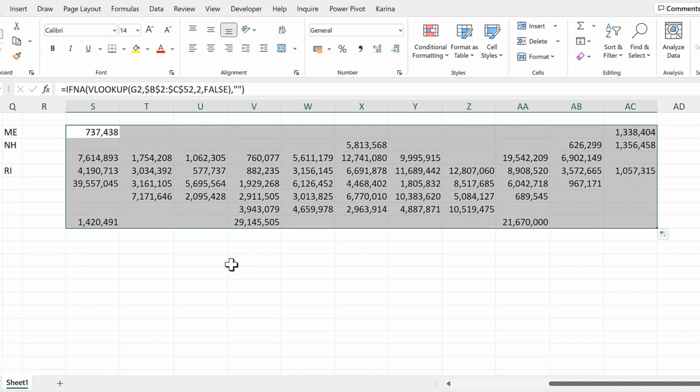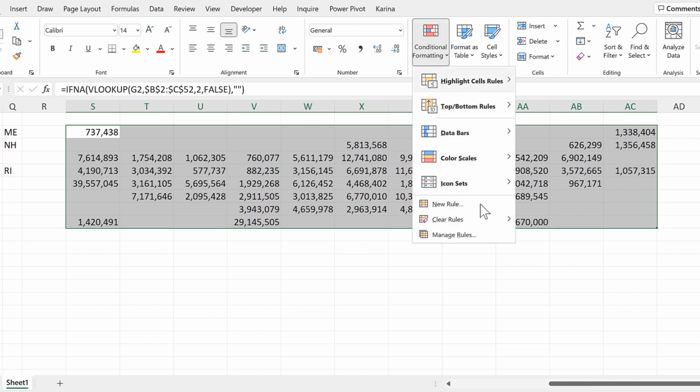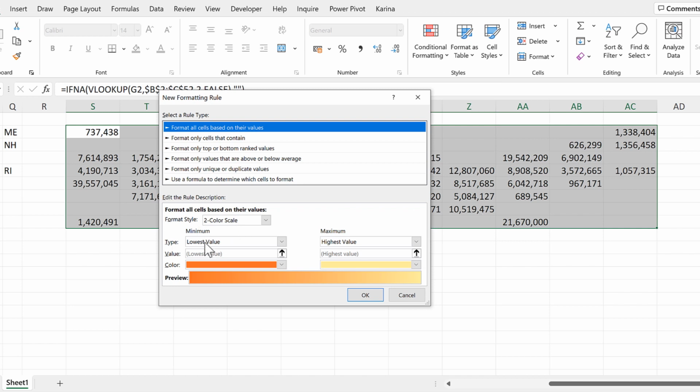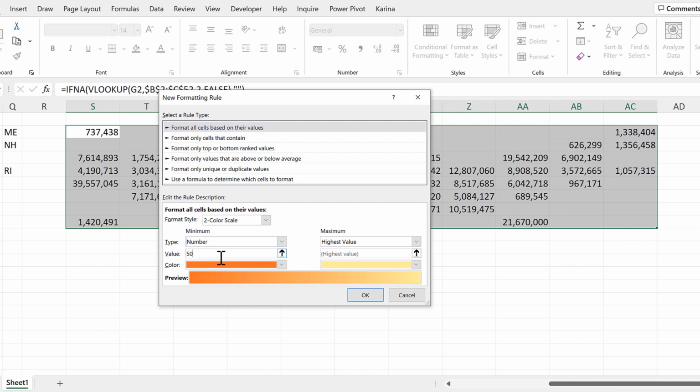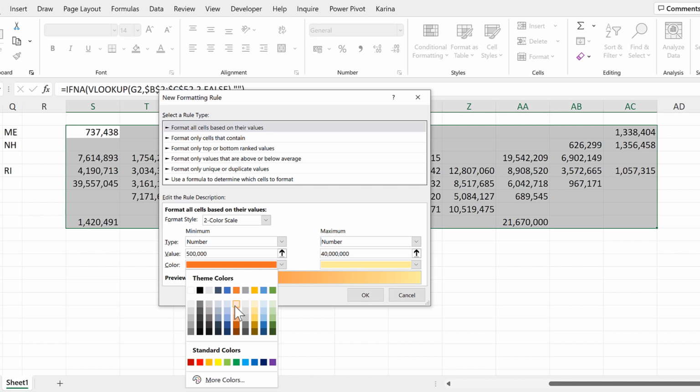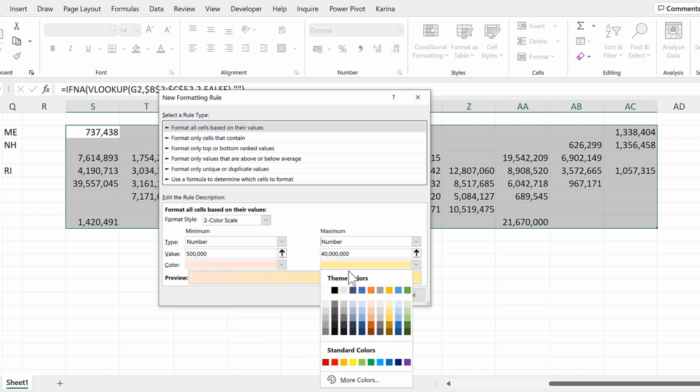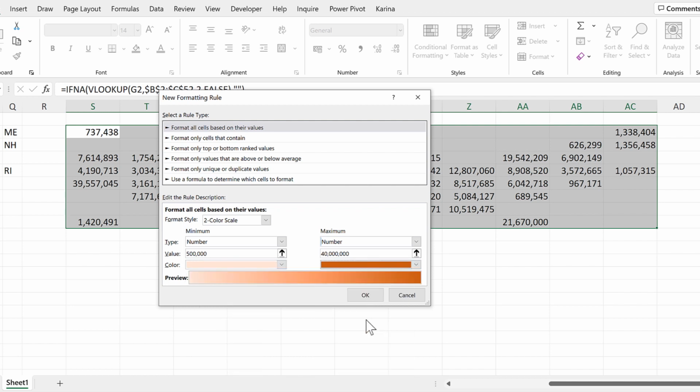Then, while I still have all of these cells selected, I will apply some conditional formatting. So we'll go to New Rule. And then I'll change the minimum to be a number, and I will make this 500,000. And I'll change the maximum to be 40 million. Then I'll change the colors so that lower numbers are lighter and bigger numbers are darker.